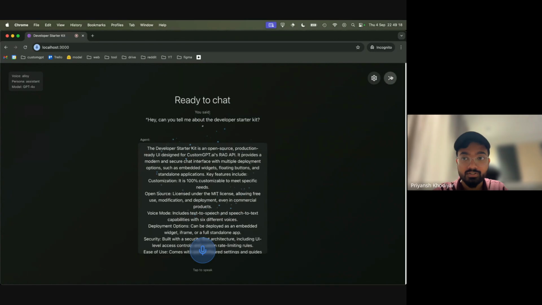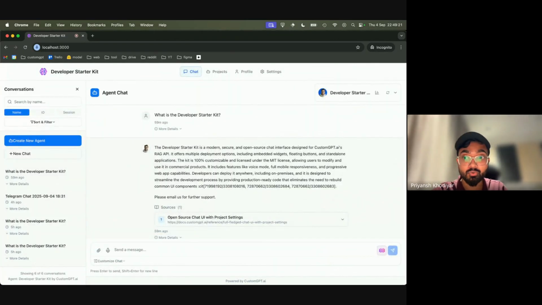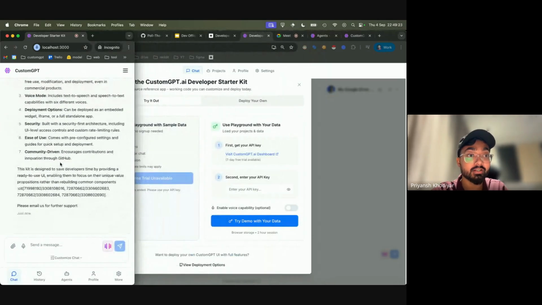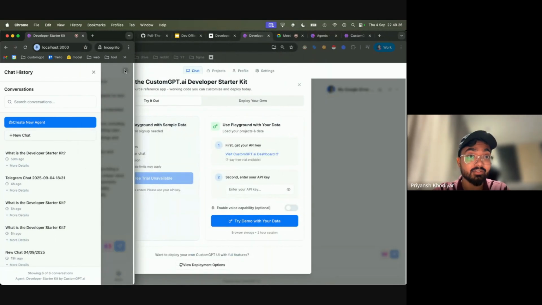So let me just pause it here. So that was how the voice mode would look. And let me go and see how it would look on the phone. So you can click that hamburger menu over there.